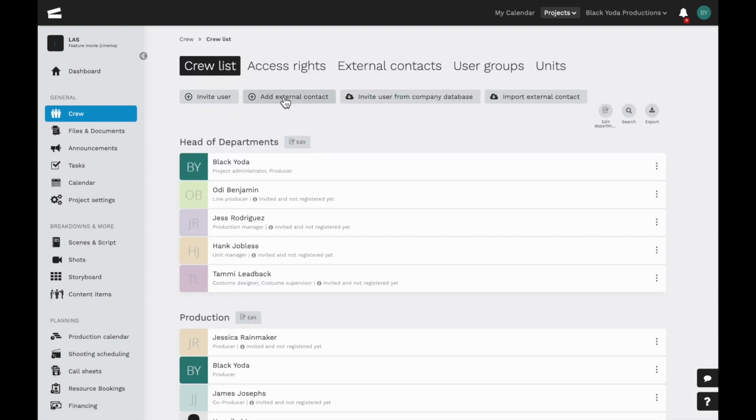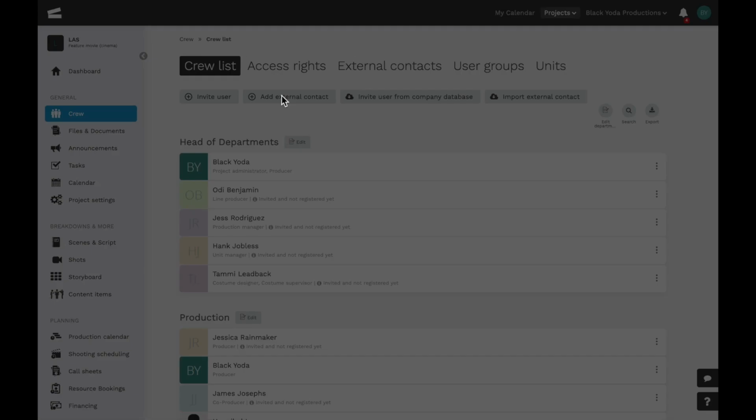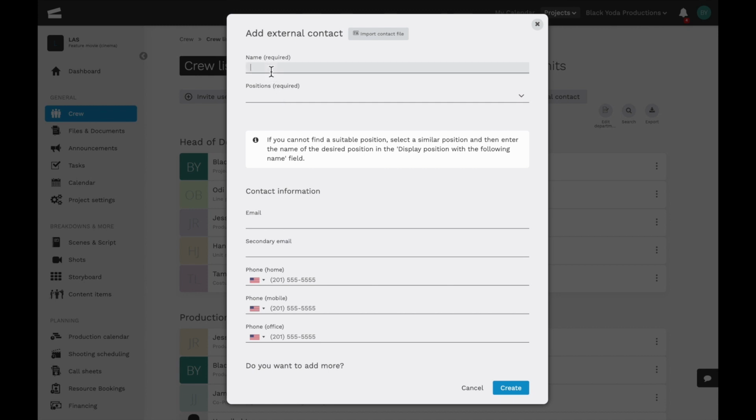To invite an external contact who is involved in the project but not a member of the crew, we can simply enter and fill in the contact information by selecting the Add External Contact option. As always, we'll be asked to fill in the contact information, and let's just go ahead and do that.